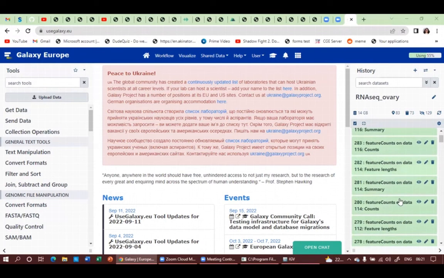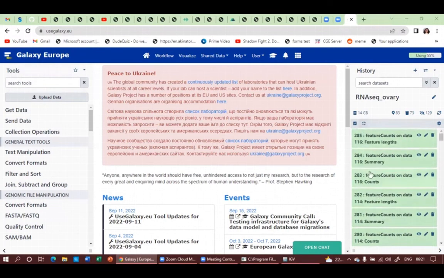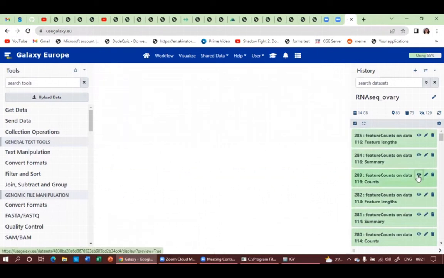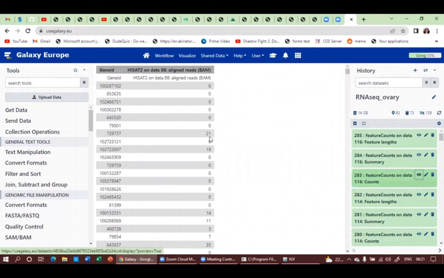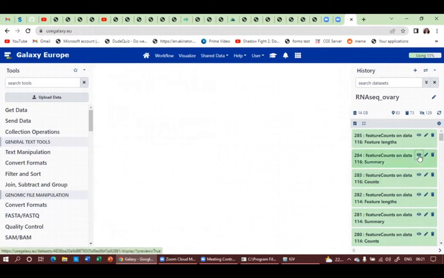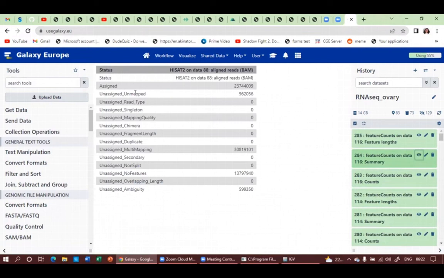Alright, featureCounts are done. Let us have a look at how these files look. This is for one sample. This is the count data, how it counts. This is the gene ID, and for this gene ID, how many reads are aligned for this sample. This is the summary: how many total are assigned, how many are unmapped or unassigned, unassigned read type, singleton, mapping quality, chimera, fragment length, multi-mapping, and the no feature and ambiguity. So this kind of metrics it will give you for the summary.